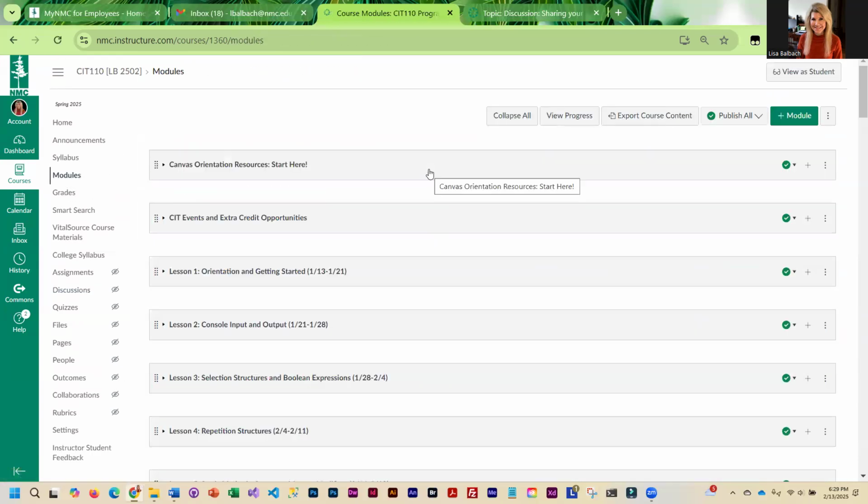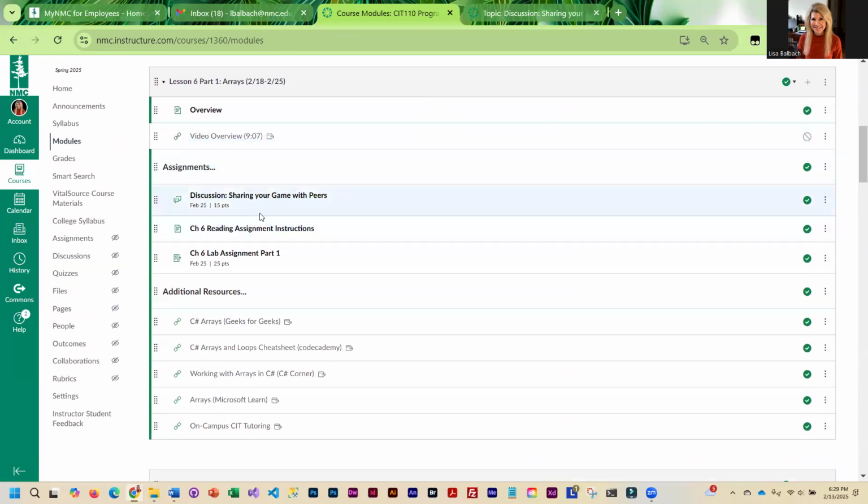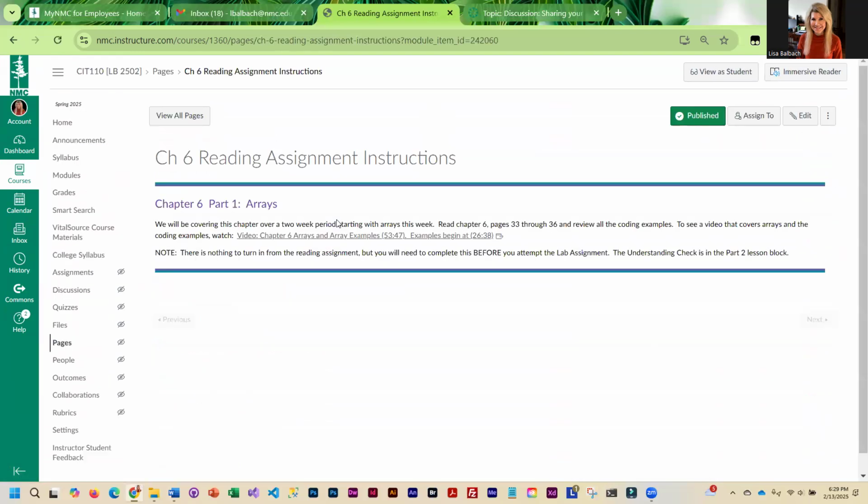Then we are going to read only the first part of chapter 6. So you do not need to read the whole chapter. You're going to be reading pages 33 through 36, and looking at the coding examples, and those are the pages that cover arrays. And arrays are like little tables that you can store data in.